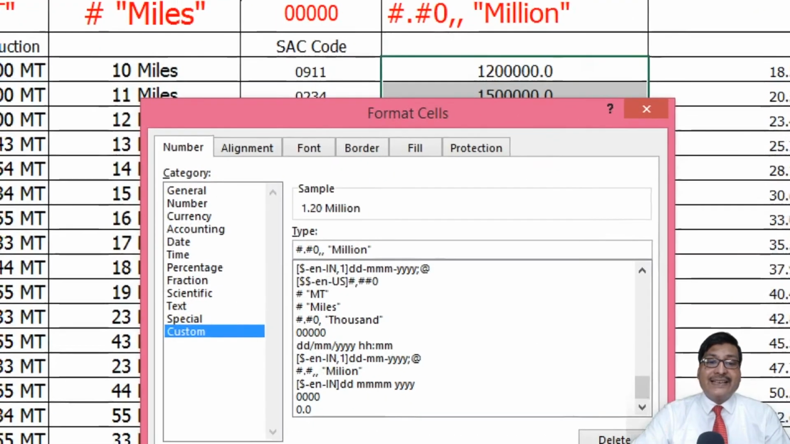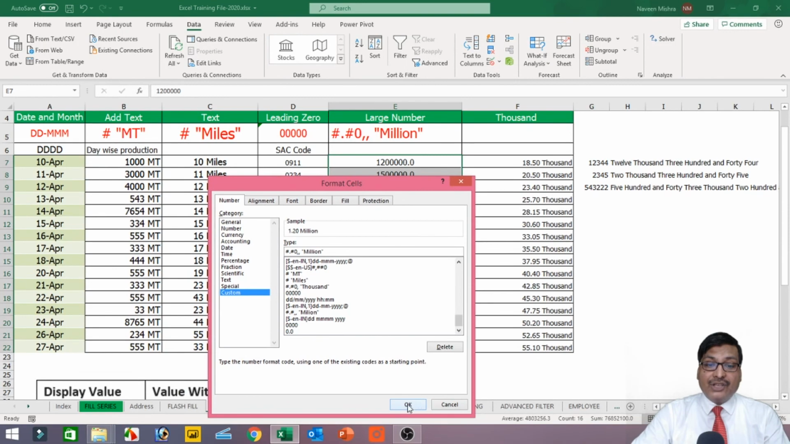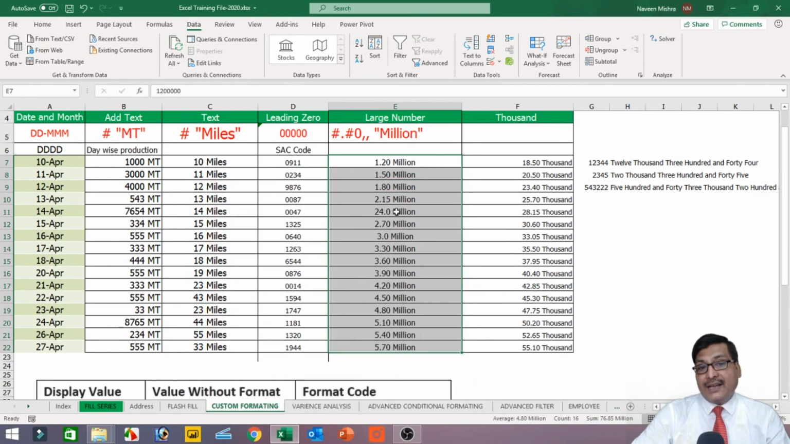So I use this code: hash, then comma, again hash, then 0, then 2 times comma, and then million written in double quotes. Finally I'll click on the OK button, and we are able to display million after the numeric value, and the actual value is this. You can select it, the actual value is this, but my data appears like this. Similarly, the actual value is 18,500, but you want to display it like this.